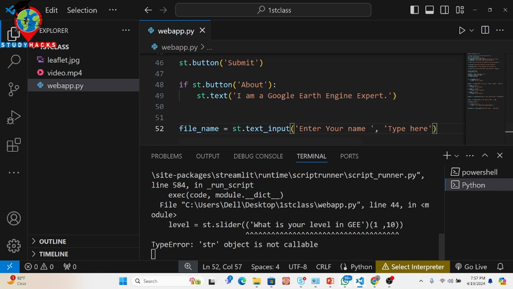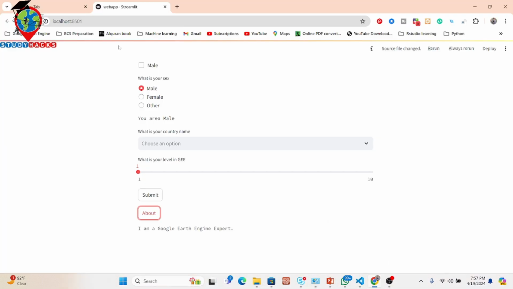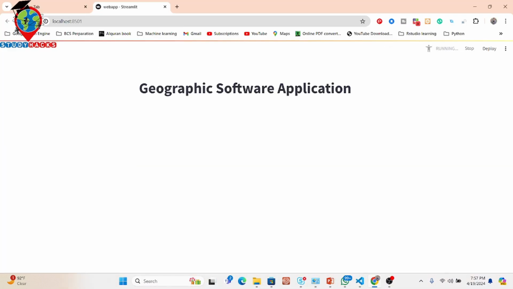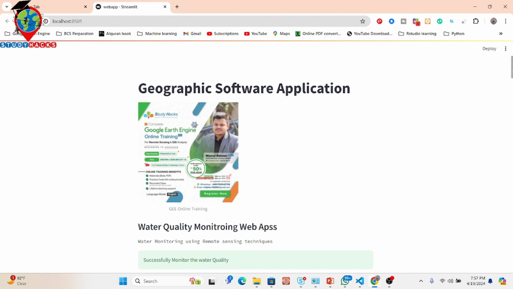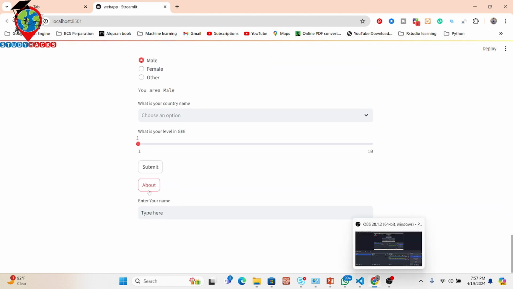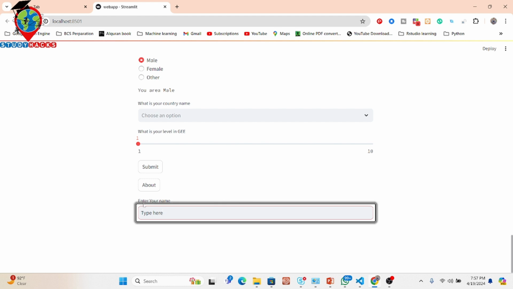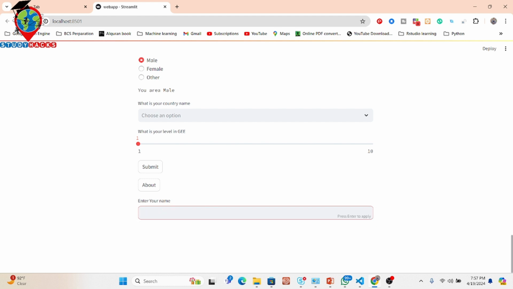You can see here it shows this type of text input. You can see enter your name and the placeholder type here. So in this enter your name field, you can write your name. Suppose I put my name, Janur. So this is the text input we can also add in here.